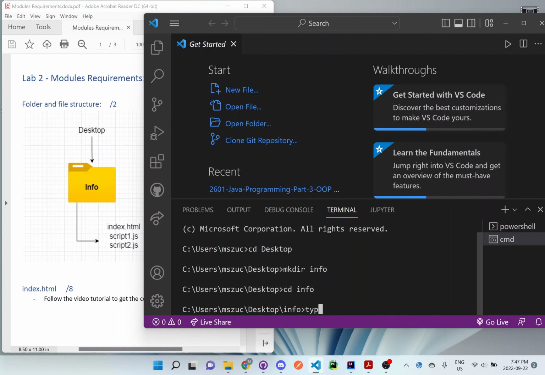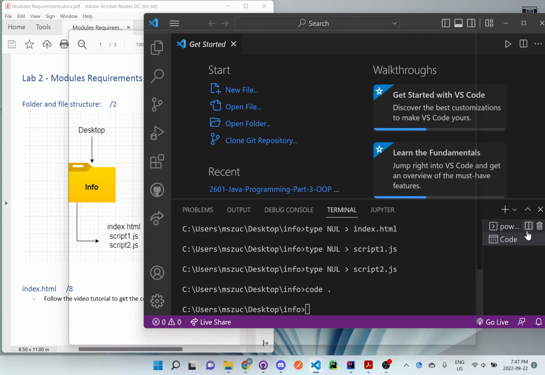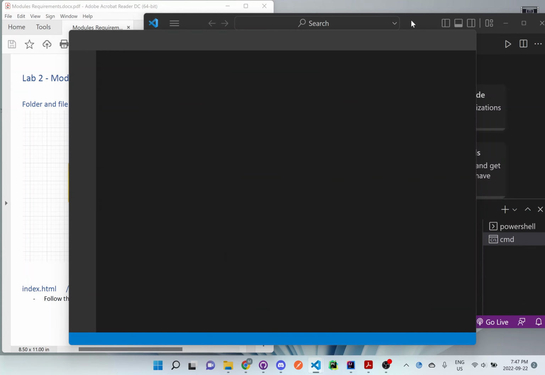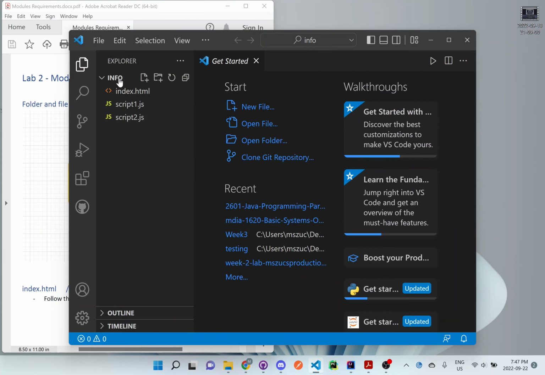So let's do type null index.html, and then type null script1.js, and then type null, and we'll call it script2.js. And let's see if this one opens up here. There we go, we got that info folder opened up right here.